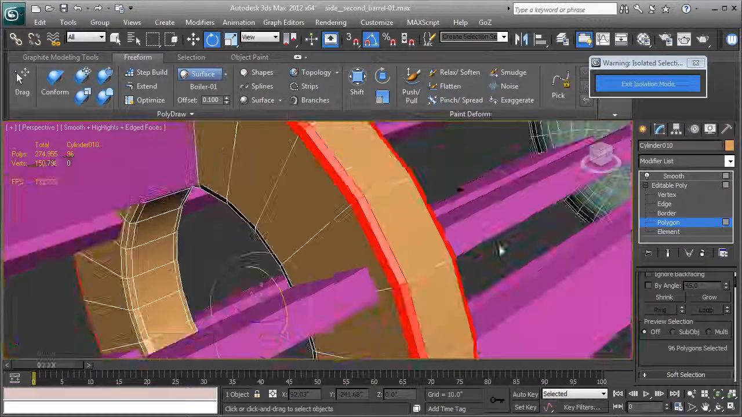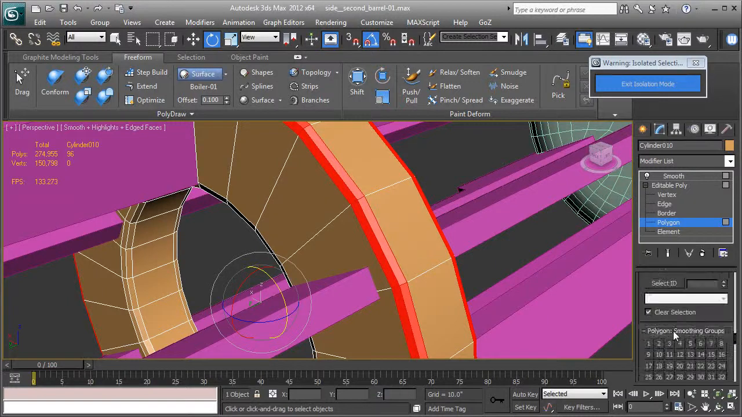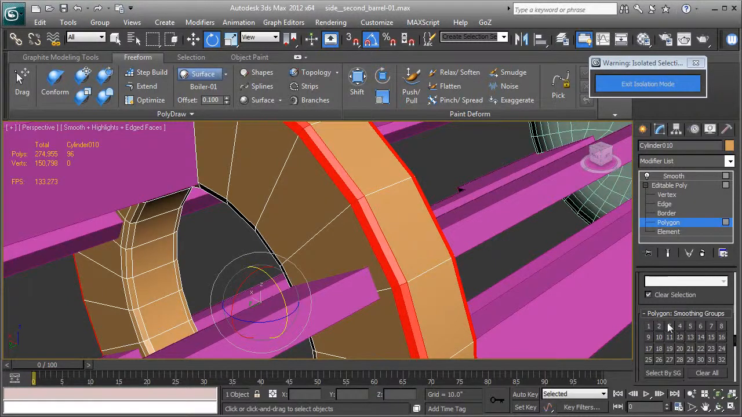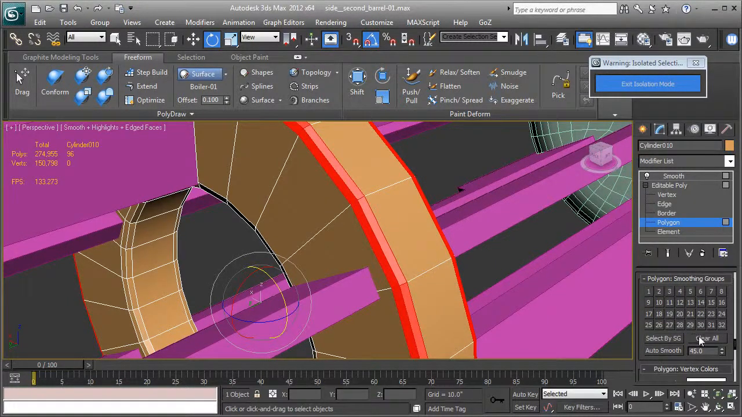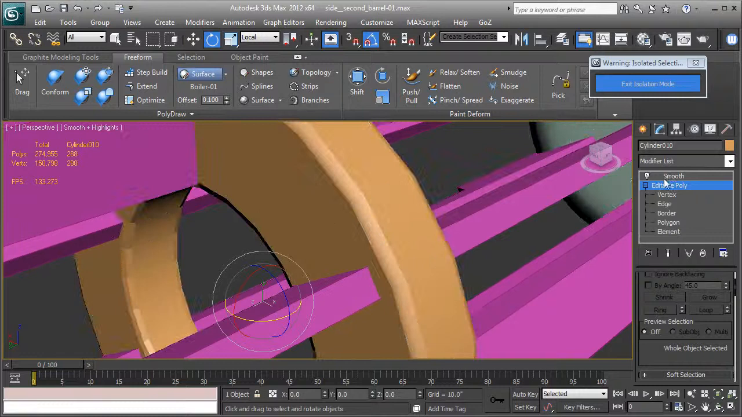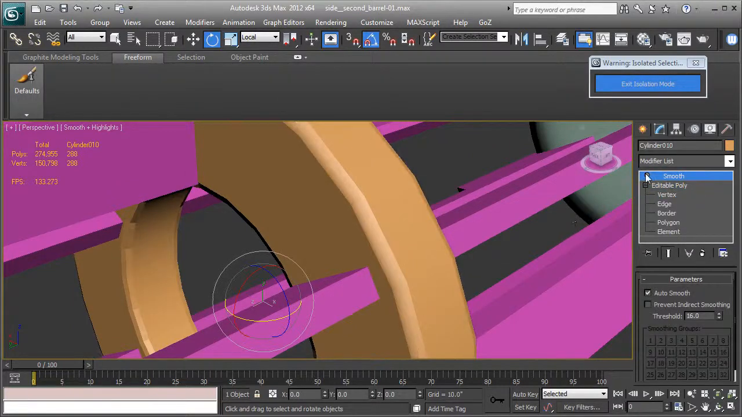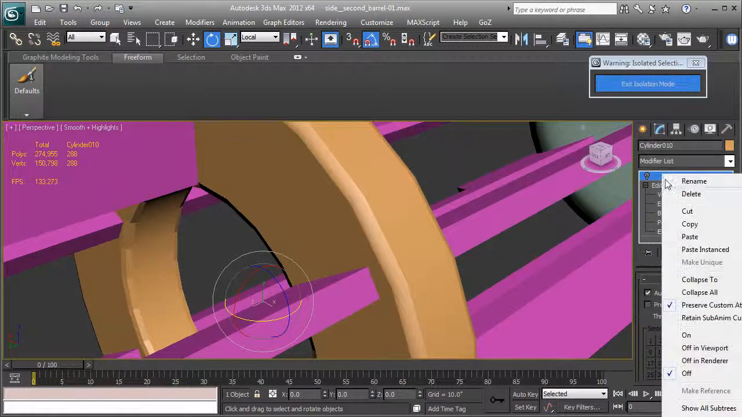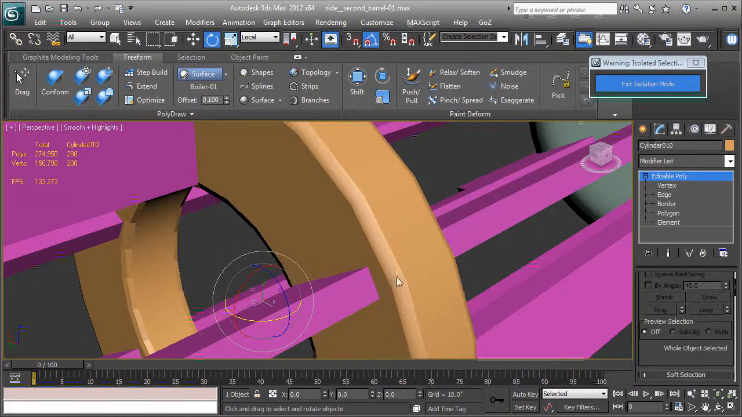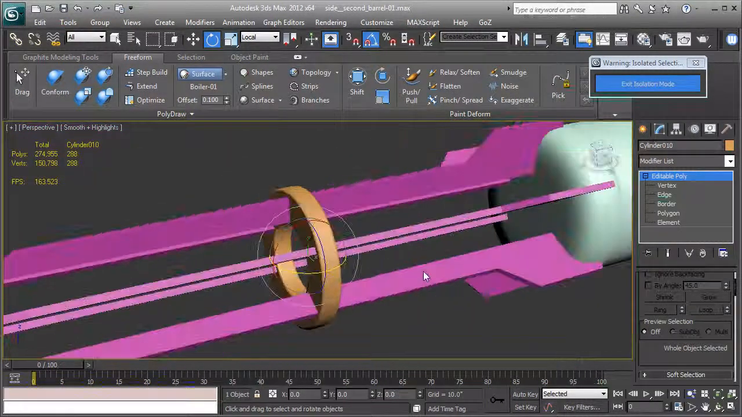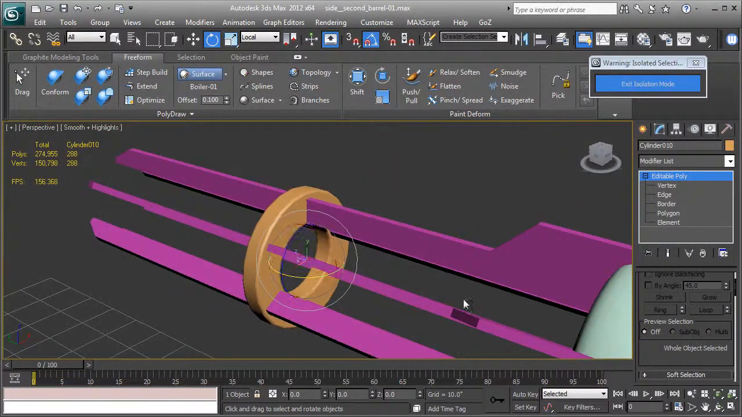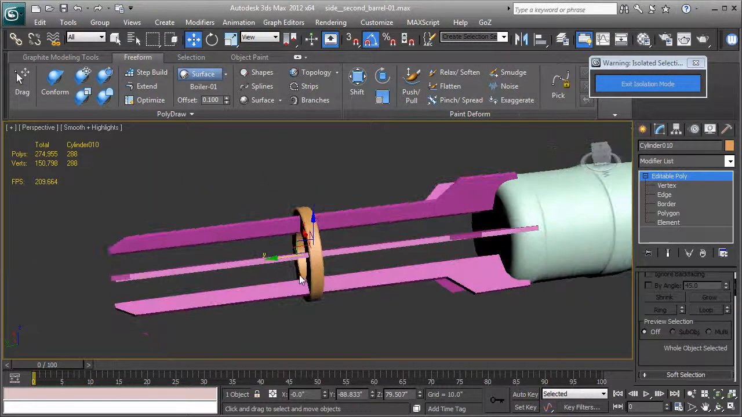Right click quad menu. And what we can do now is we can come down to this polygon smoothing groups, clear all, and make them all one smoothing group. And now F4. Let's turn off that smooth or delete it. What we did is just have those faces smooth with each other and exclude the other faces so it doesn't wrap around because of the angle of the faces. And that's exactly what I want.